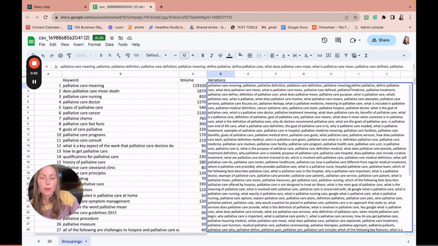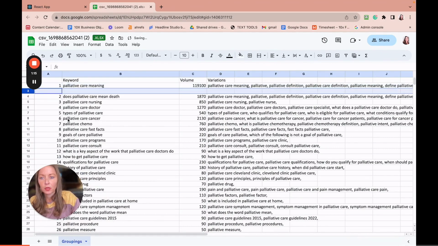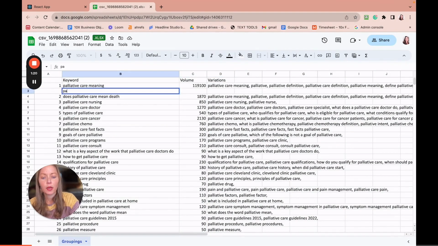So I'm going to grab, let's see, palliative definition. Let's do palliative definition. So I'm going to come over to the row right here that says number 1, and I'm going to control click and put insert one row below. And then right here, I'm going to put palliative definition. Okay, so I'm just going to choose to have that as the next keyword.